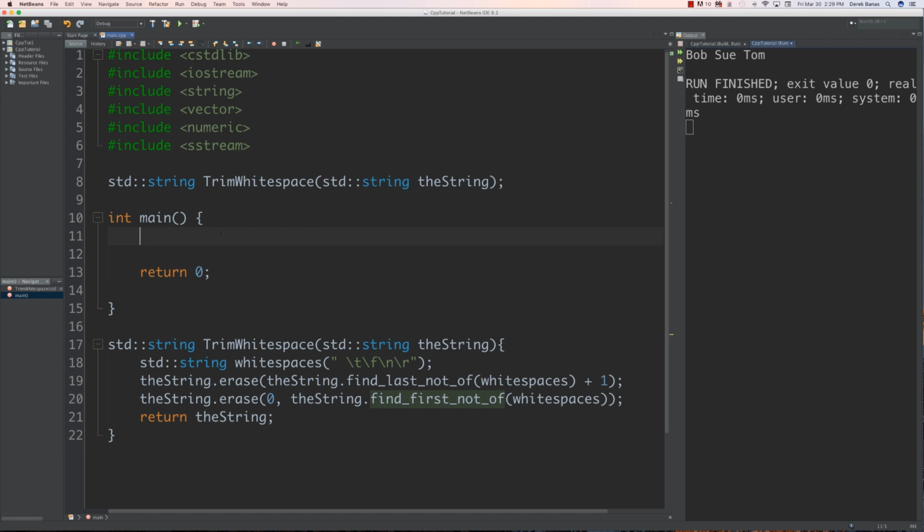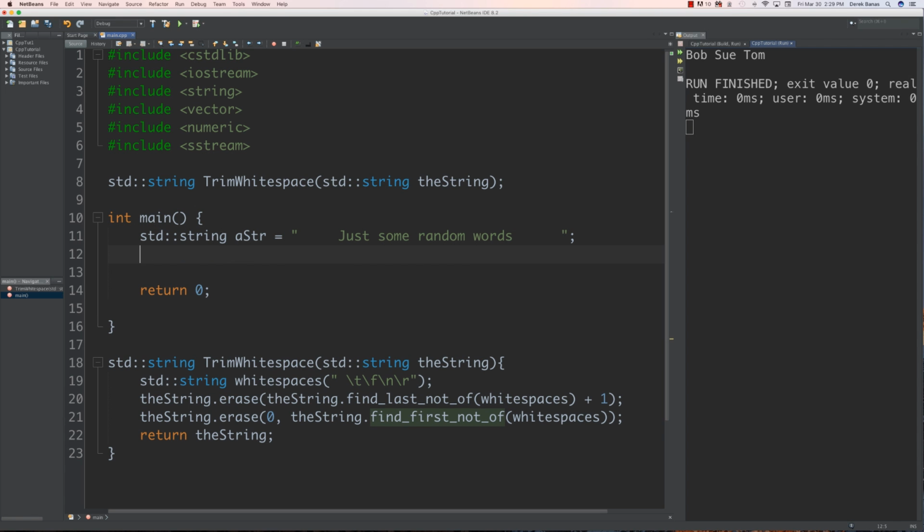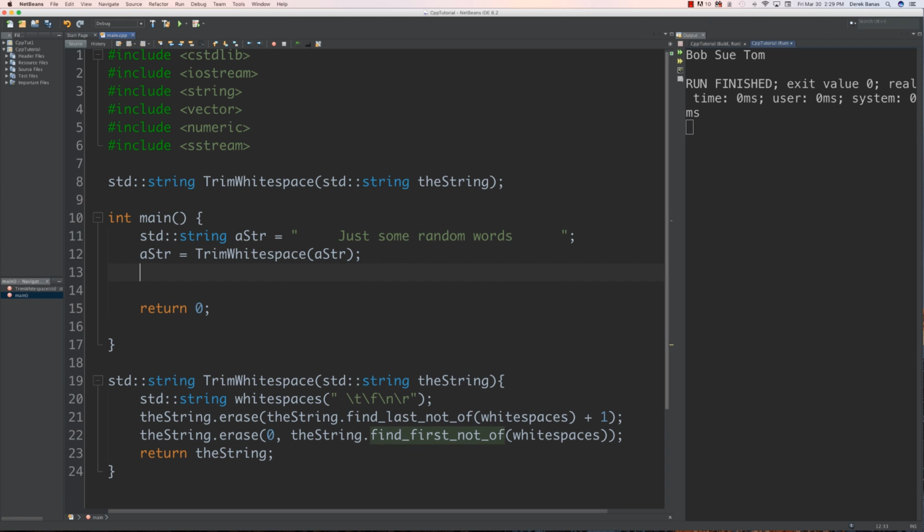Otherwise, I'm going to come up here and create my string. So I'm going to go string and just call it a string is equal to, and I'm going to put some space here, and then I'm going to say just some random words, and then put some more spaces there. And then what I want to do is get rid of that white space. So a string is going to be equal to, and I can call trim white space, I called it, and then throw in trim white space. There we go, and throw a string into it, and then I can go standard and print that out.